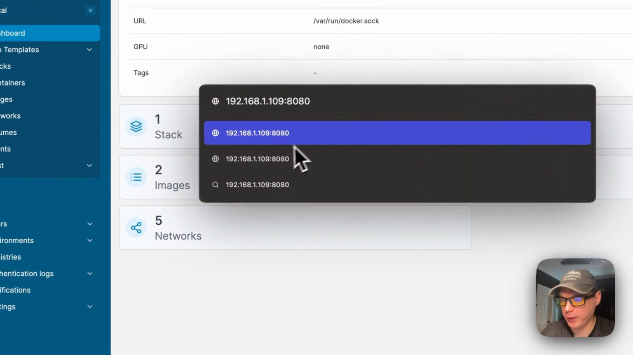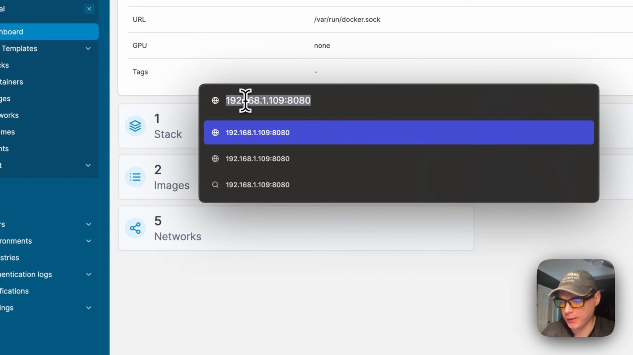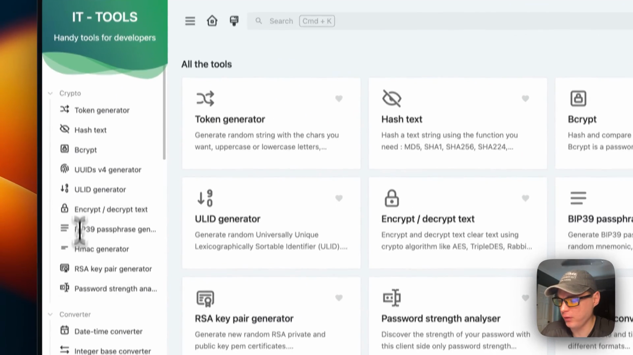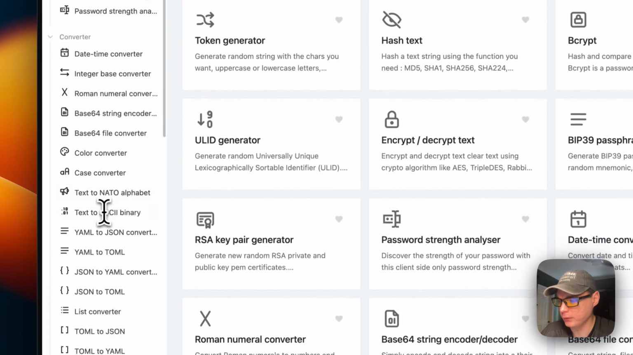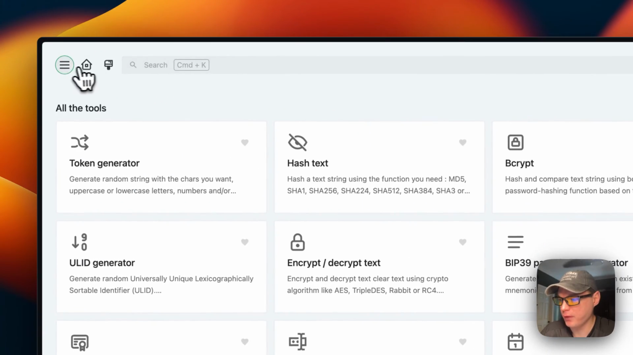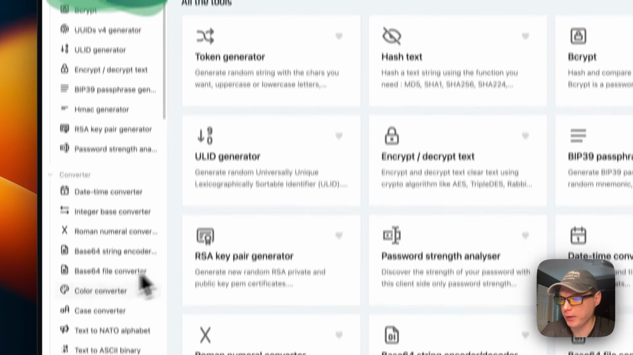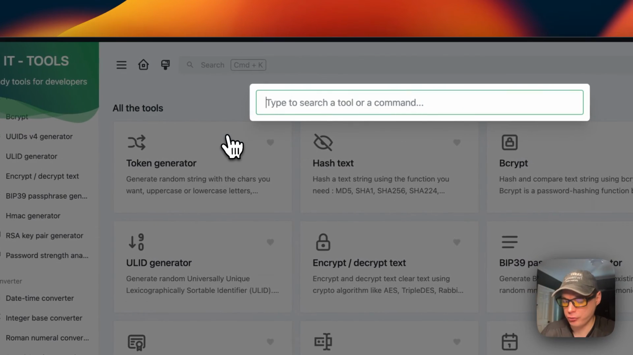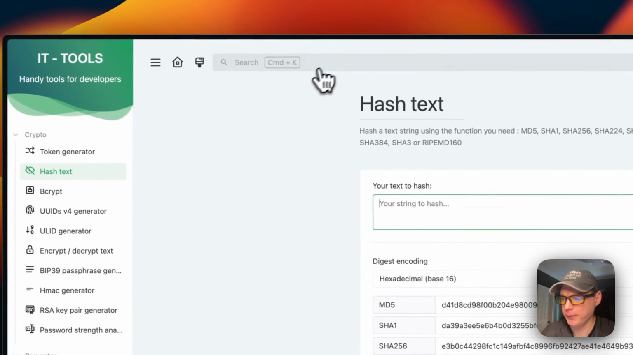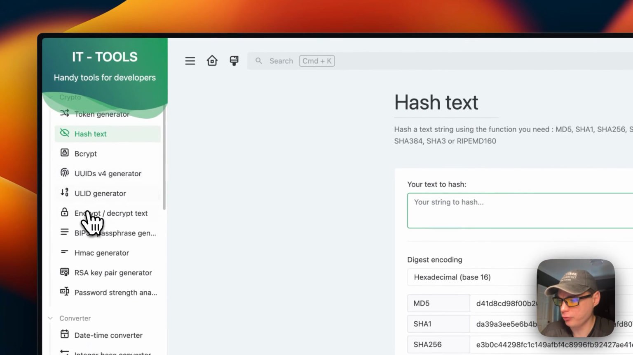Now we're gonna go to the UI. You're gonna type in your IP address for your Portainer, and then add 8080 on the end for the port. So I'm going to hit enter. Now you can see it's working. You can see all the different tools over here. There's quite a bit. You can collapse the sidebar and enable it again. You can go up here to search, so you can type in hash text, and then you can go to the tool directly.